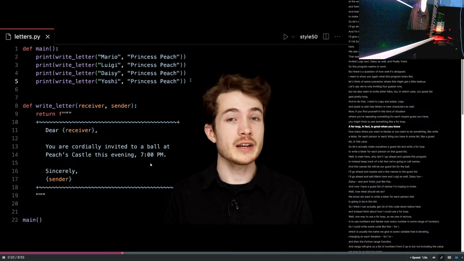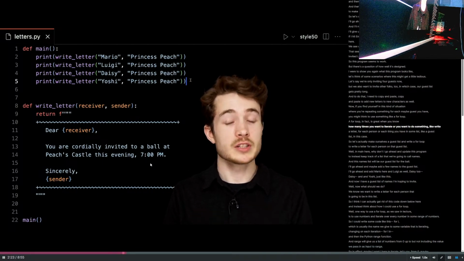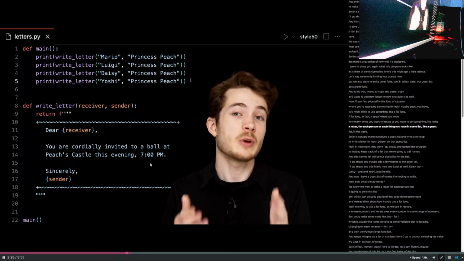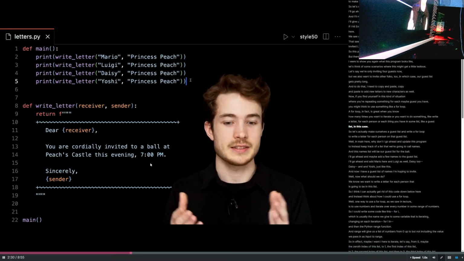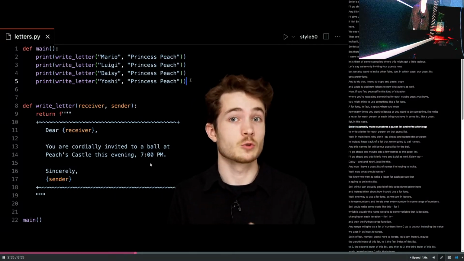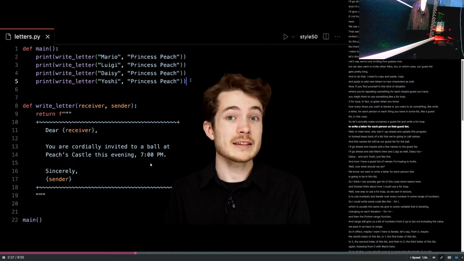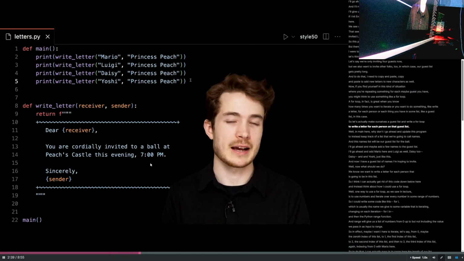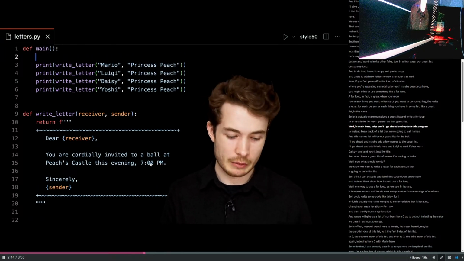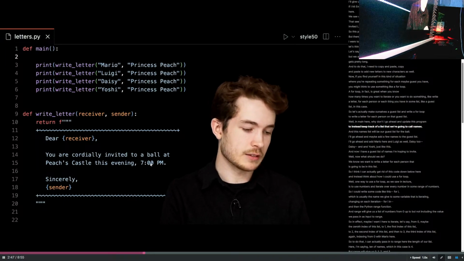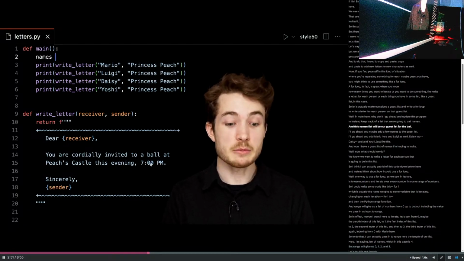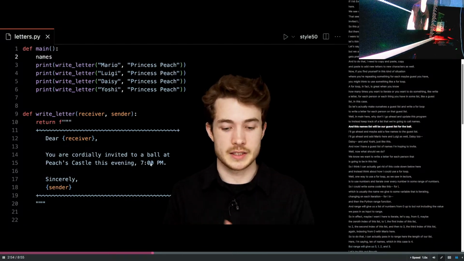A for loop, in fact, is great when you know how many times you want to iterate, or you want to do something, like write a letter for each person or each thing you have in some list, like a guest list in this case. So let's actually make ourselves a guest list and write a for loop to write a letter for each person on that guest list. Well, in main here, why don't I go ahead and update this program to instead keep track of a list that we're going to call names. And this names list will be our guest list for the ball.